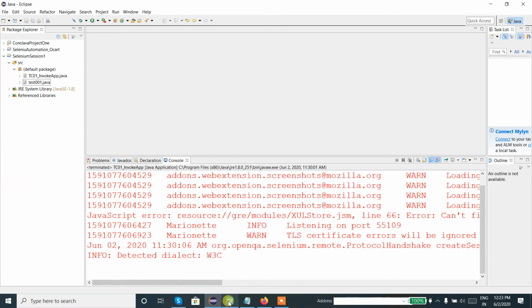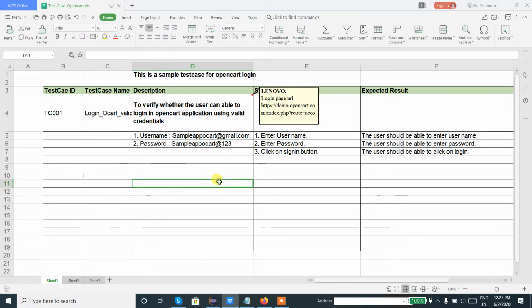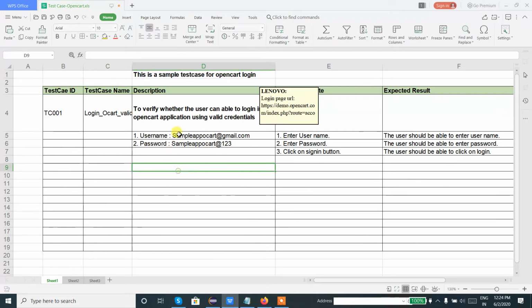Hello everyone, in this video tutorial we will try to convert one sample test case to a test script by using Selenium WebDriver and Java. So this is the test case. The description of the test case is to log in to the OpenCart application by using valid credentials.